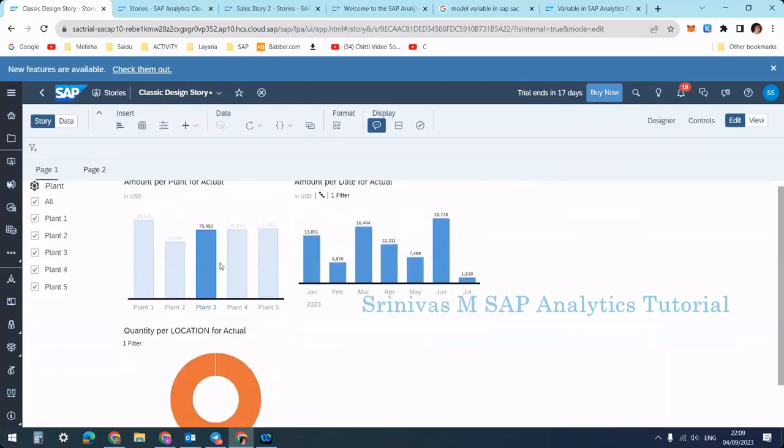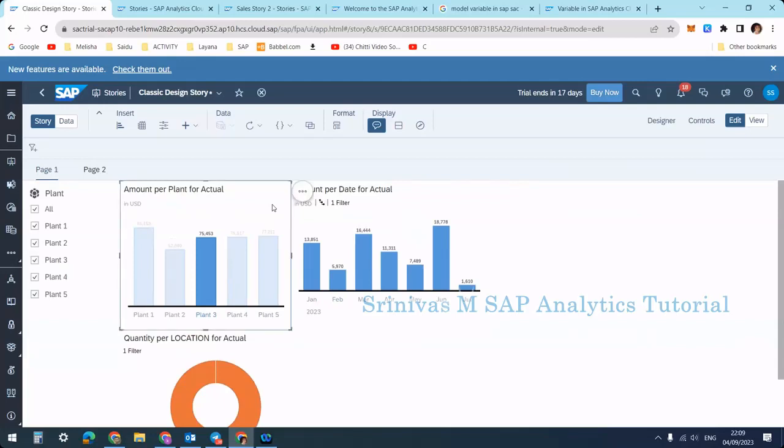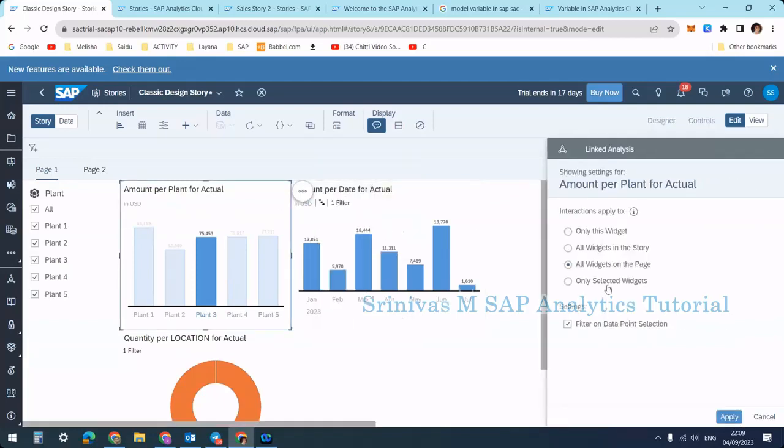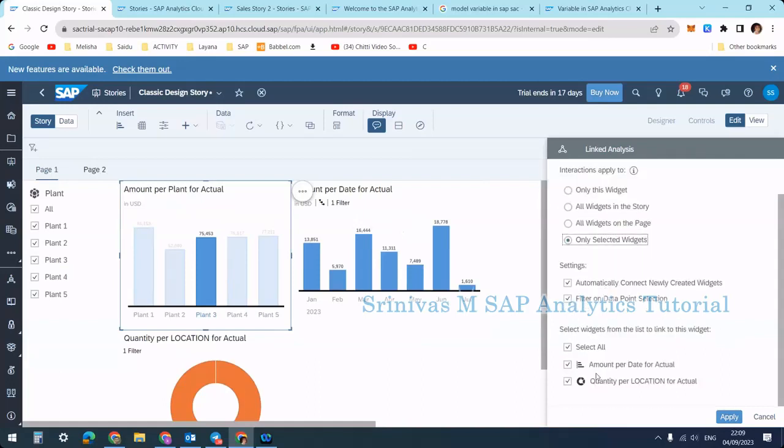For example, what if your requirement is to apply this particular selection only to selected widgets, not all the widgets on the page? In such a case, what to do? Again, we go to the initial chart, go to linked analysis, and change the selection to only selected widgets. When you choose this, what will happen? There is an option to automatically connect newly created widgets.